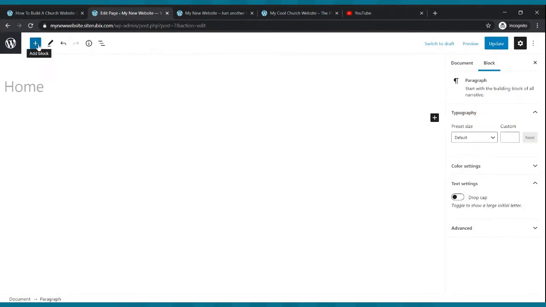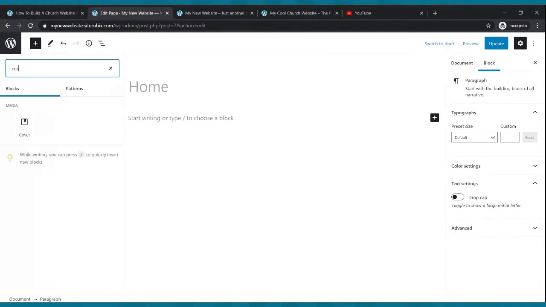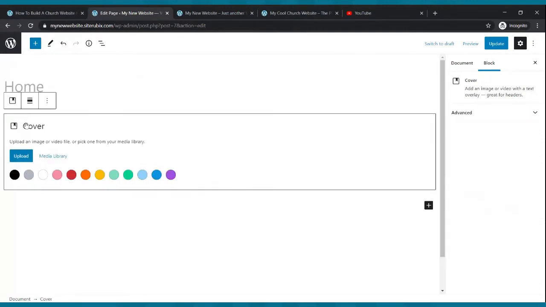Let me start over. So once again, we go to cover. And we'll put this cover over here. There it is. Okay. And I'm going to go to upload. And then I'm going to get the image. Let me see. Boom. Let me try to get the right image here. A worship pick for website. Motion image.